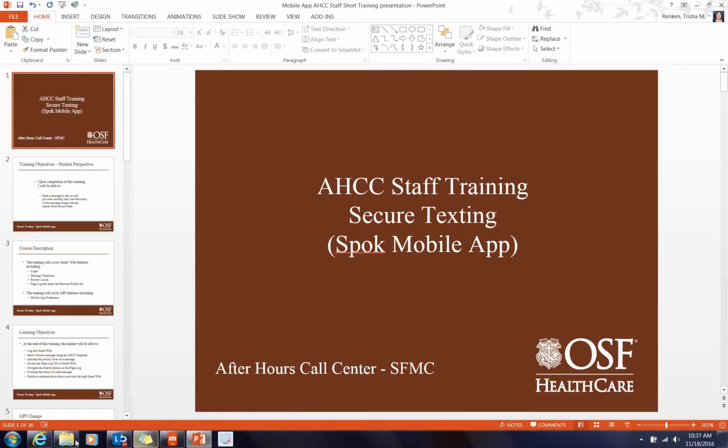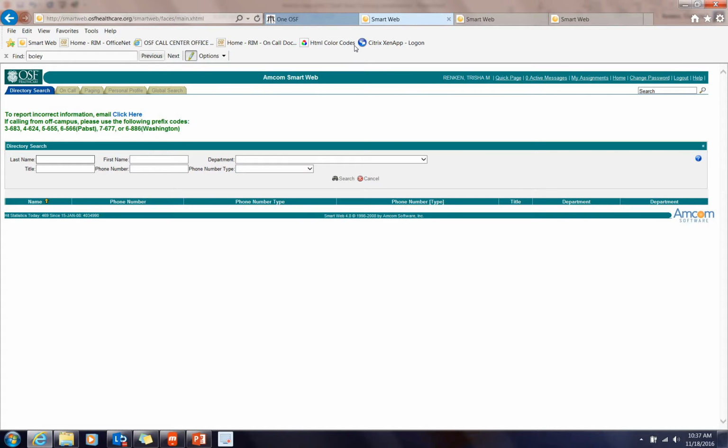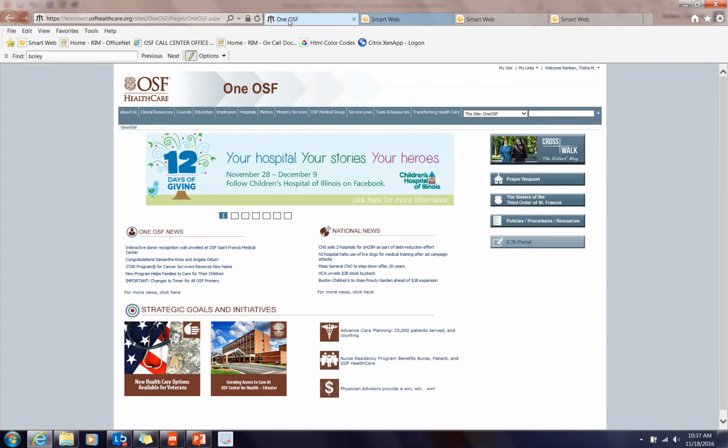All right, we're actually going to do one of these real world. I am currently logged in here, but I will go to an unlogged one, hopefully. There were some requests for this from one of the provider offices. So if you don't currently know where to find SmartWeb, you will go to your OneOSF portal under Tools and Resources, and it's second from the bottom. And it will open up.